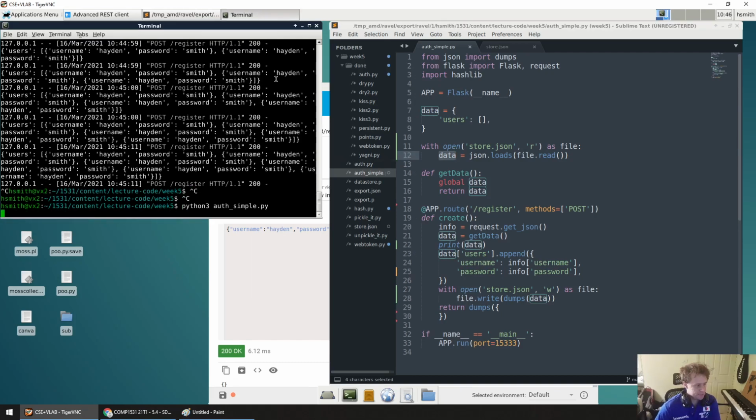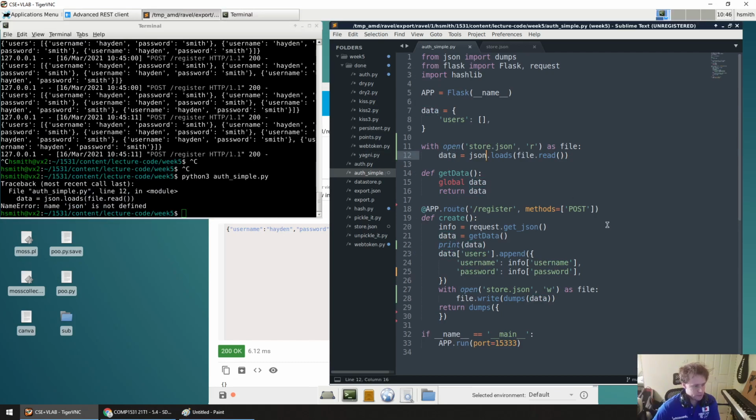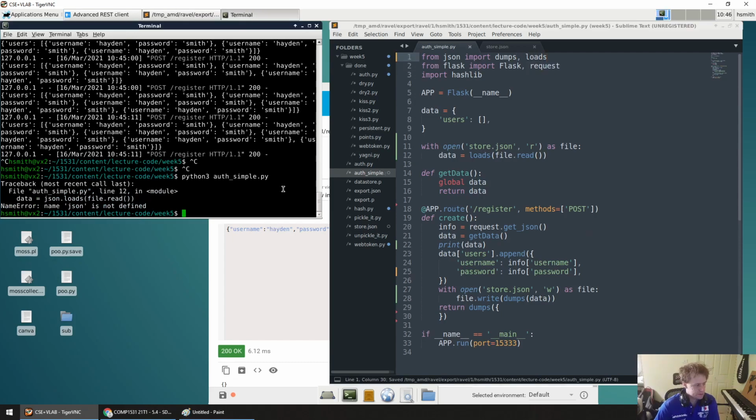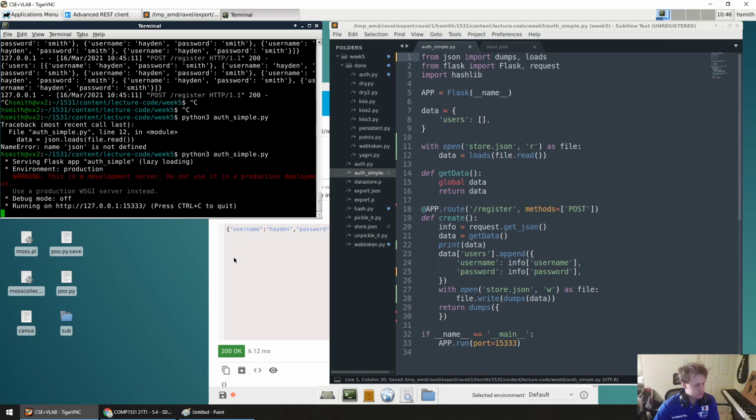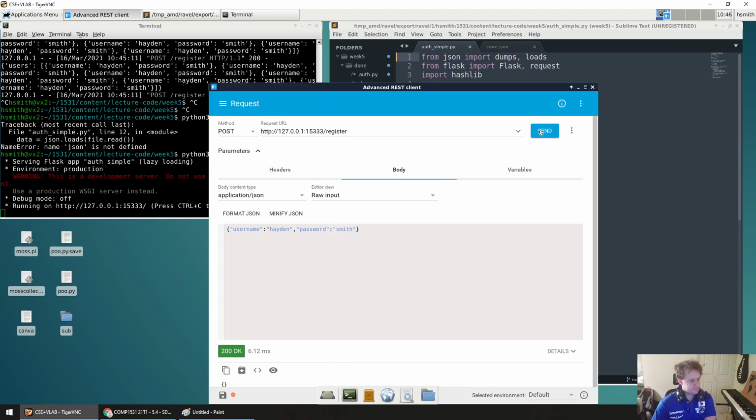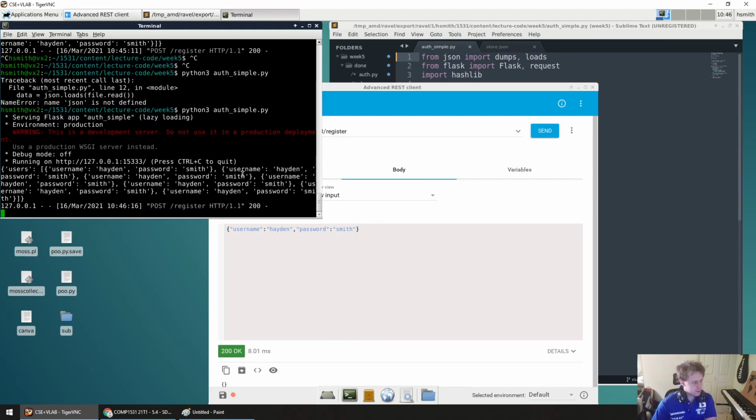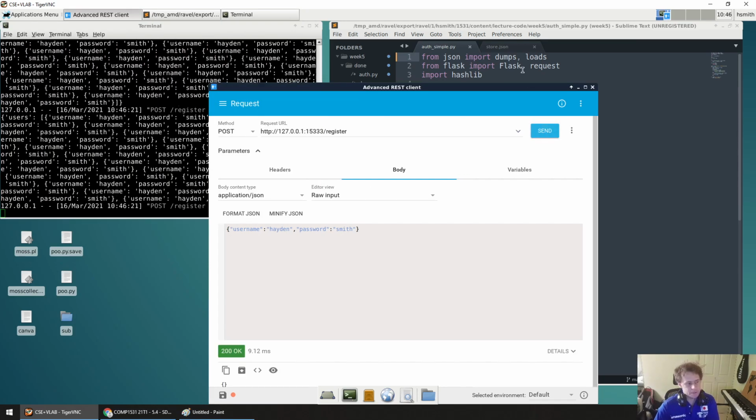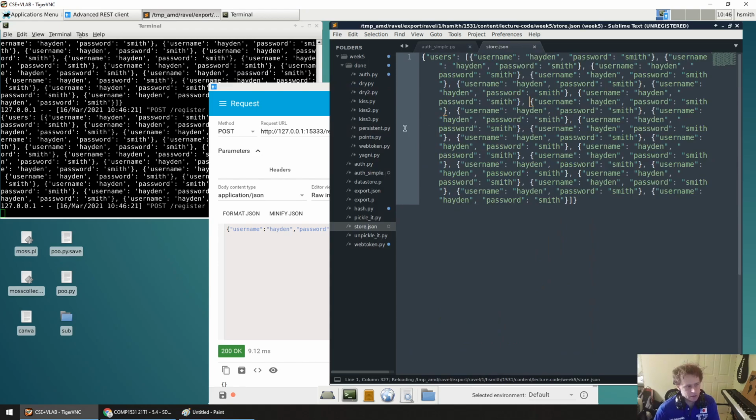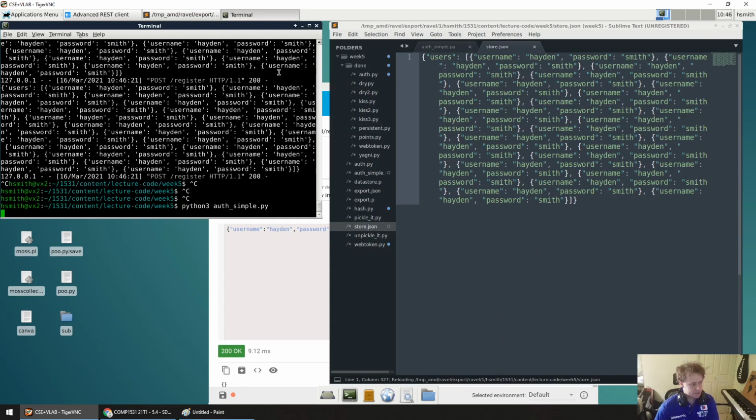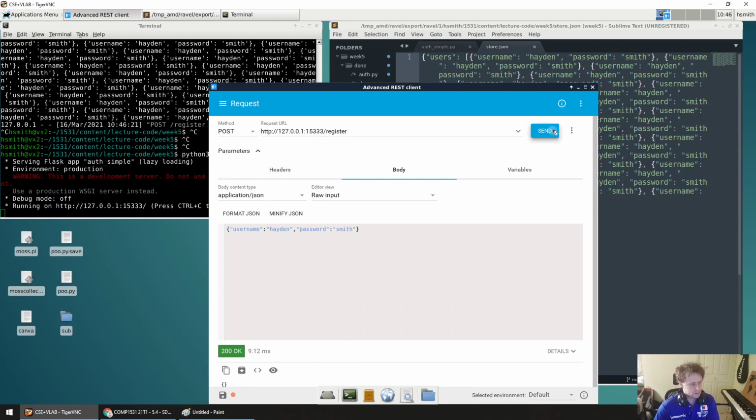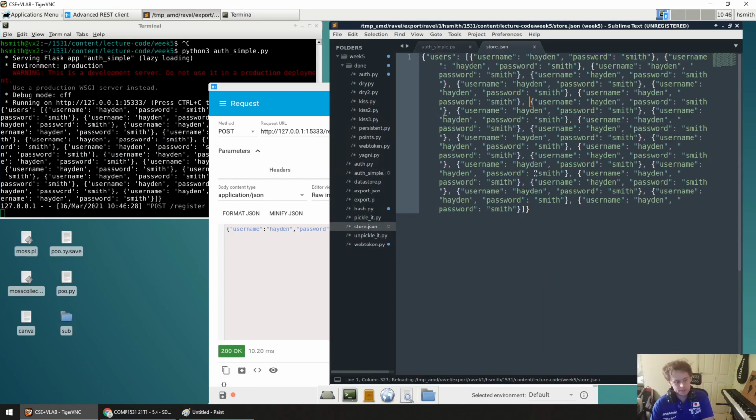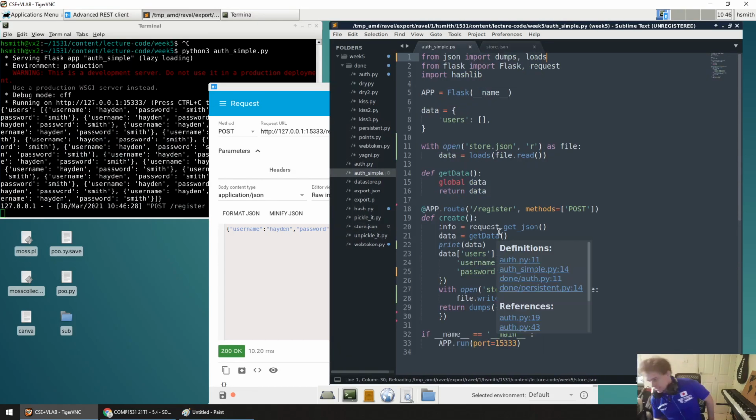Let's see what happens when we start up our server. It should be loads. Let's try it out. If I click register, look, we still have all those users. If I click register a bunch of times, every time I hit send it stores it here. And when I stop the server and restart it, they're all still there, because all my server does is load up that store.json.